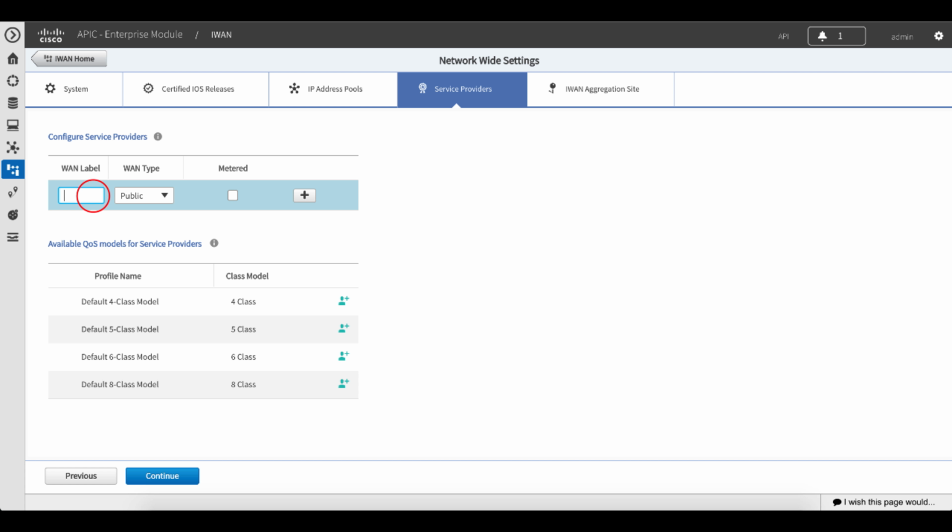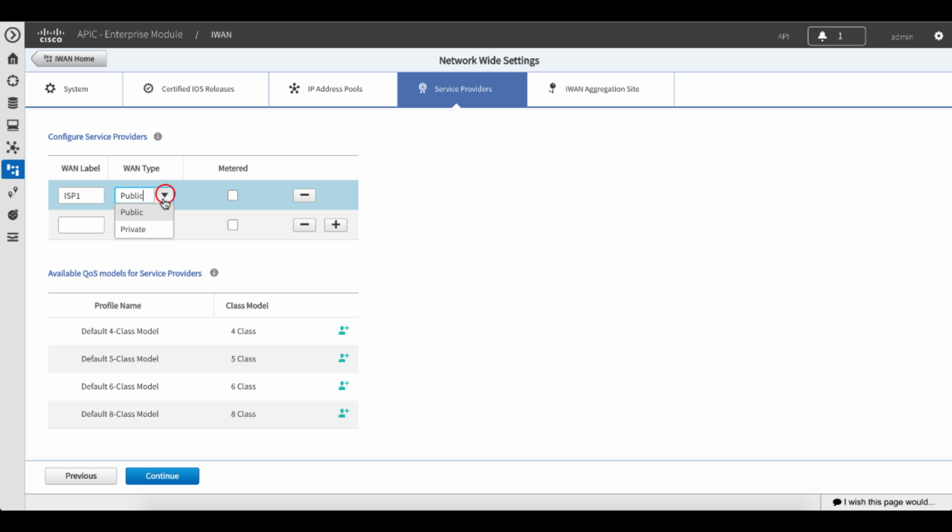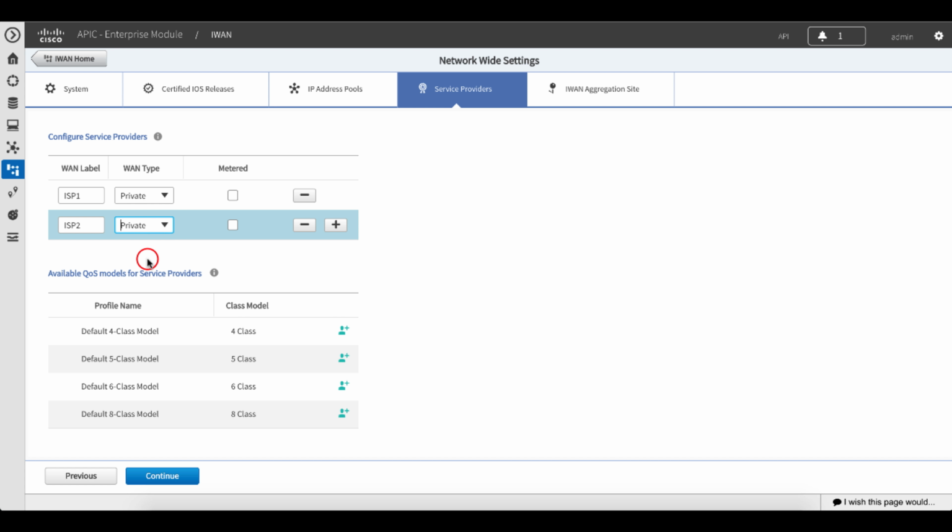Here, click the plus sign to indicate how many service providers you have in your environment. We'll start with our two MPLS providers. Provide a name and choose Private as the WAN type. In this screen, we're also presented with our service provider QoS models.